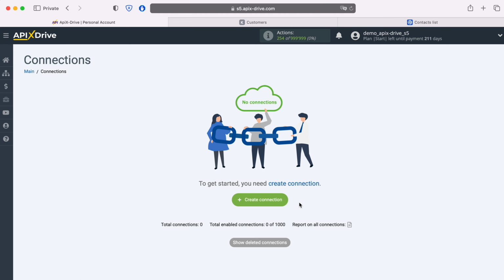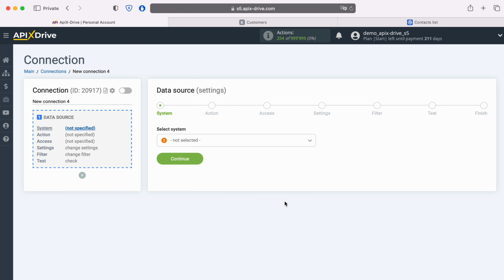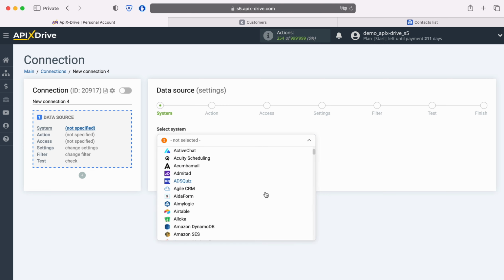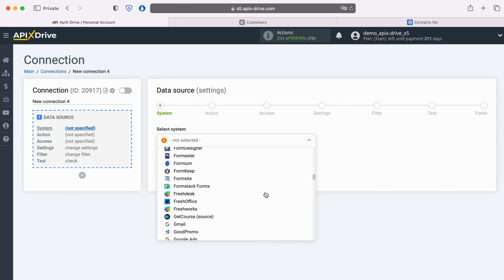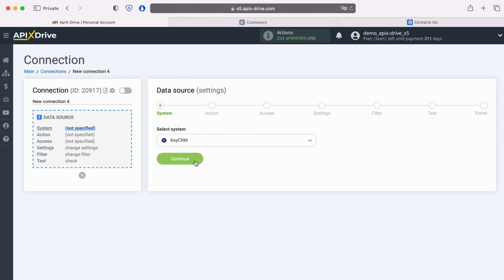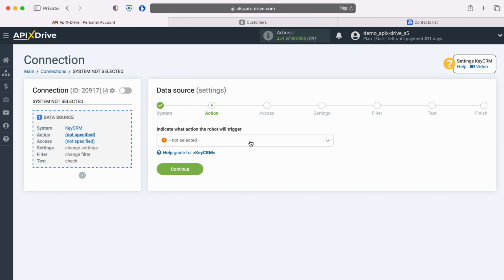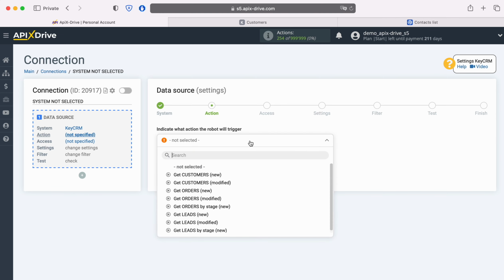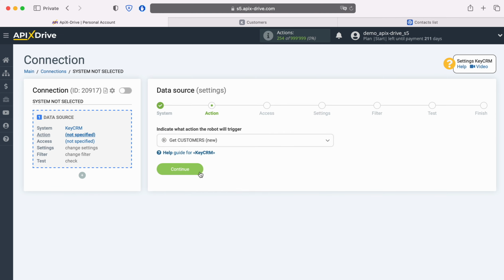First, you need to create a new connection. Next, you need to select the KeyCRM data source system. Now you need to choose an action. In this case, select Get Customers, New.